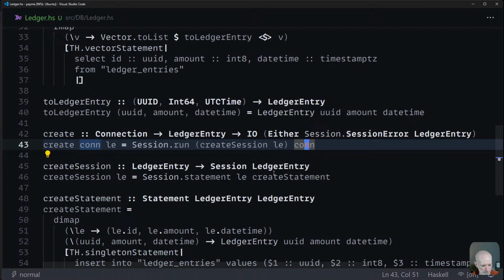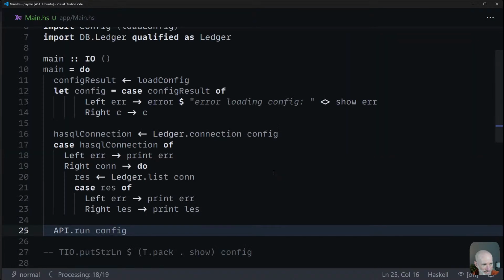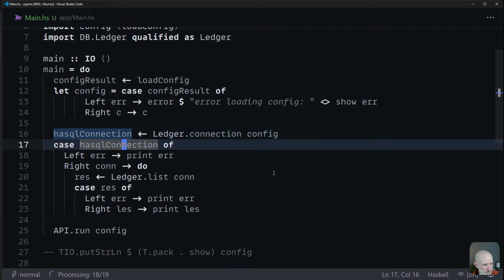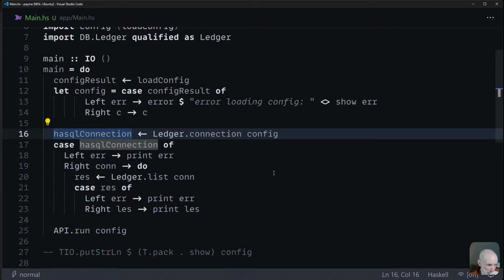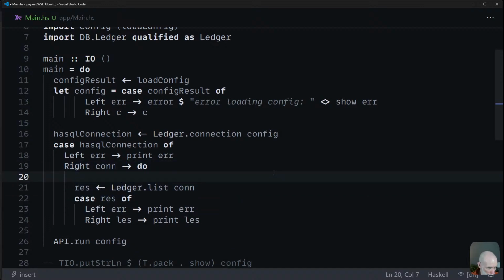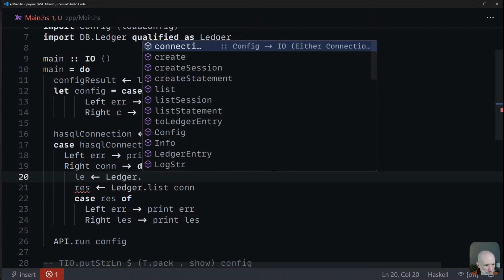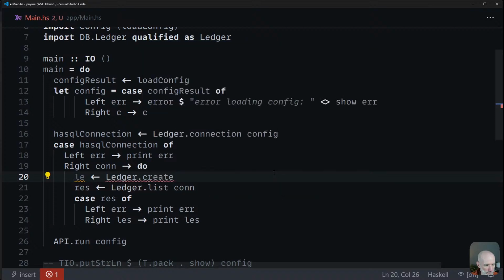Okay, if that works, then I can just stick some code into main to do something with it. But we have the connection, so we run list, but let's do some ledger entry is ledger.create, and that needs a ledger entry and the connection.